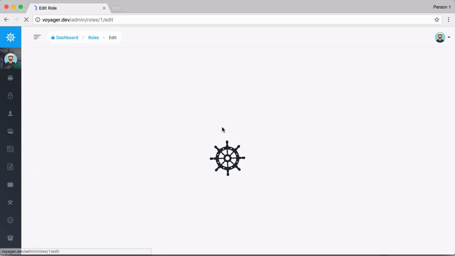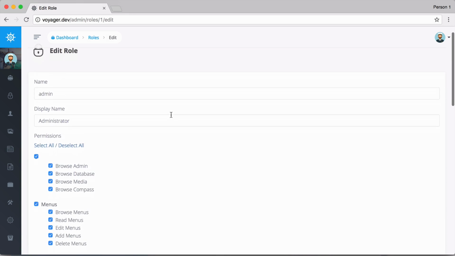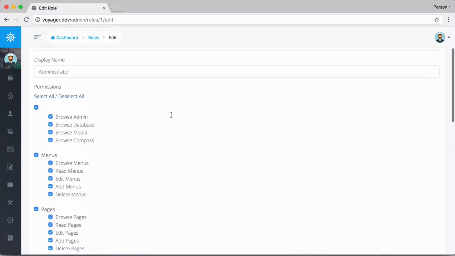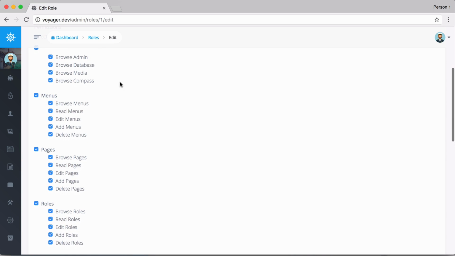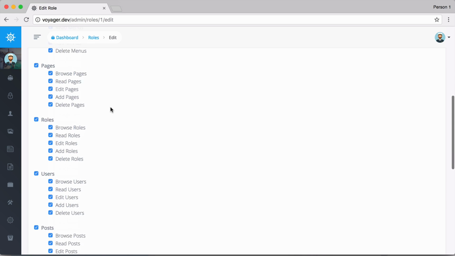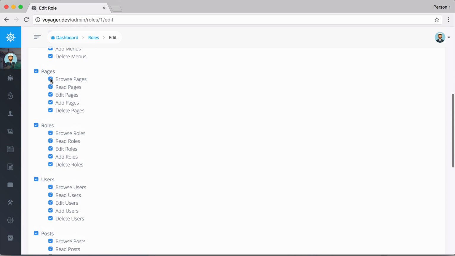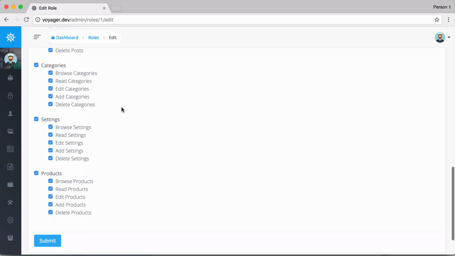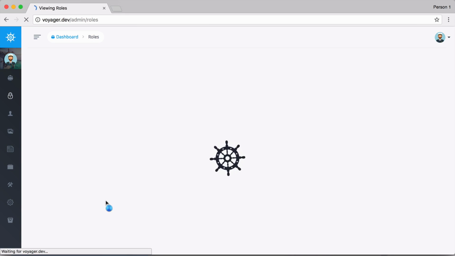So I'm going to go ahead and go to edit. If I go to edit this role, you can see all the permissions that this role has available. They can browse the admin, browse database, media, compass, and then all the other BREAD types down here, so the menus and the pages. Let's go ahead and take away browse pages for this user, and let's click on submit.